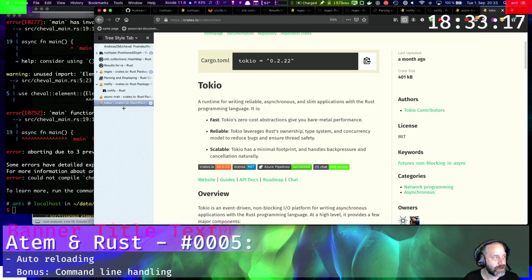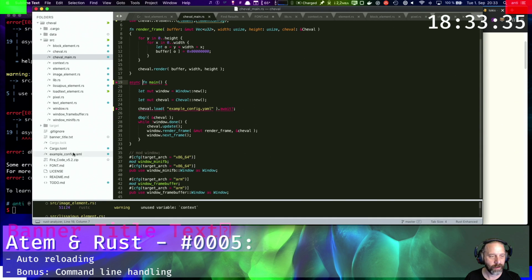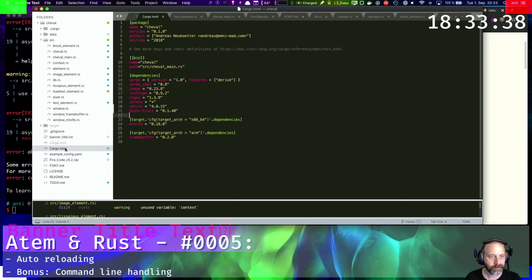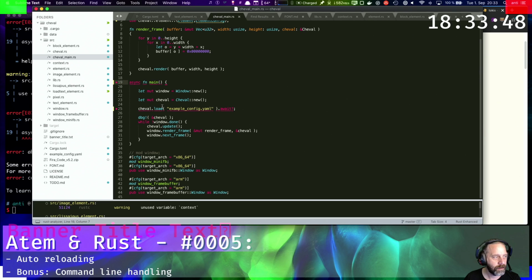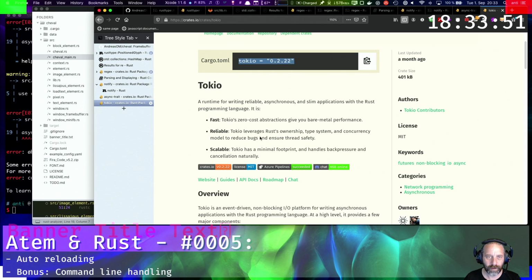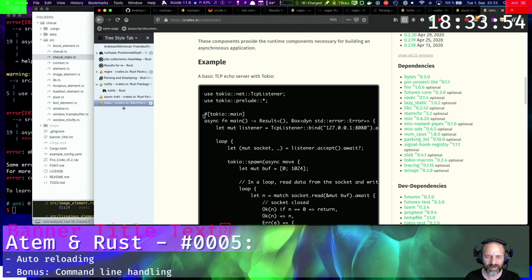So, and I'm gonna cheat here because we did this last week. We always do this last week, right? Just check my GitHub repo. But we don't want this in our Cargo.toml. We want this. So we want full features and we want tracing. And then we have our main here.